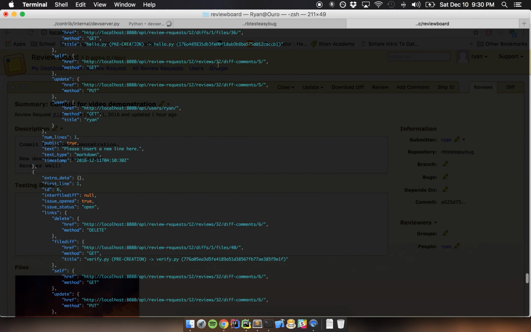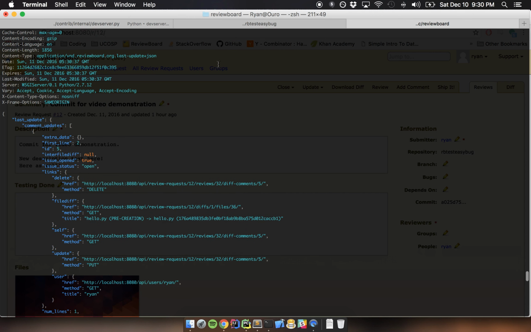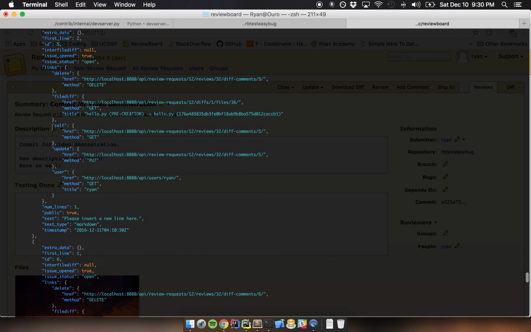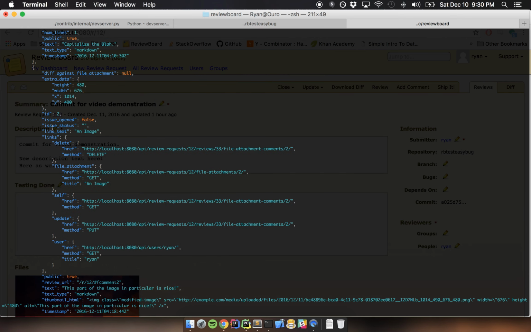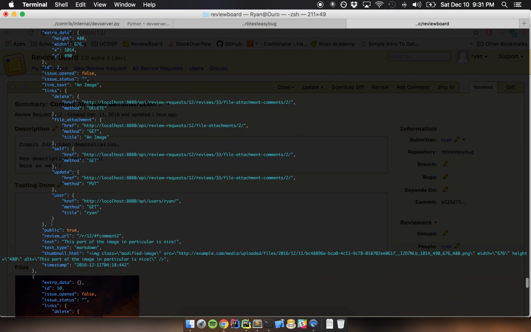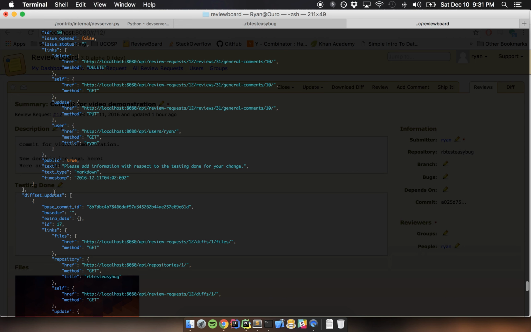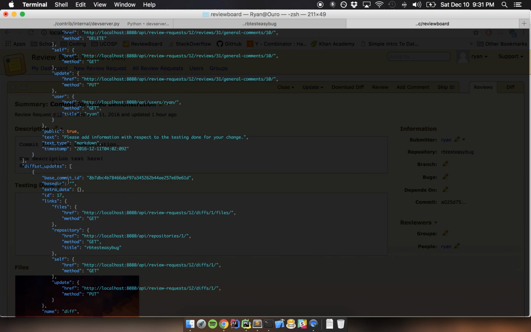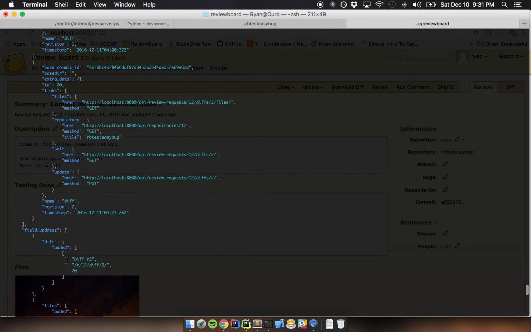You can now see we have much greater detail included in our API response. There are 5 new fields that have been added, the first of which is comment updates. And like I said, there will be 4 comment updates included, specifying things from text to author name. There is a diff set updates field that includes details with respect to things like the commit ID and the revision number.